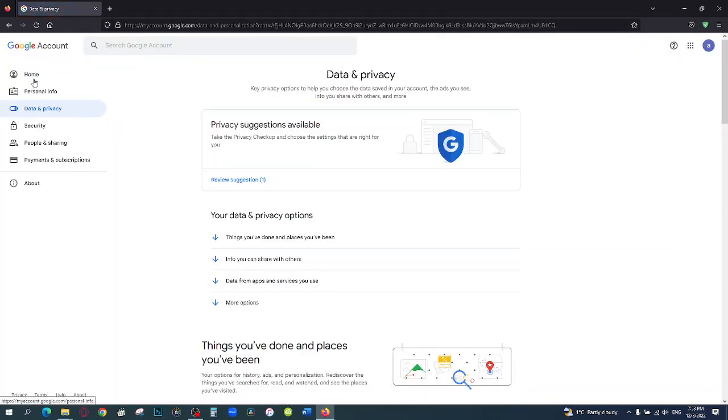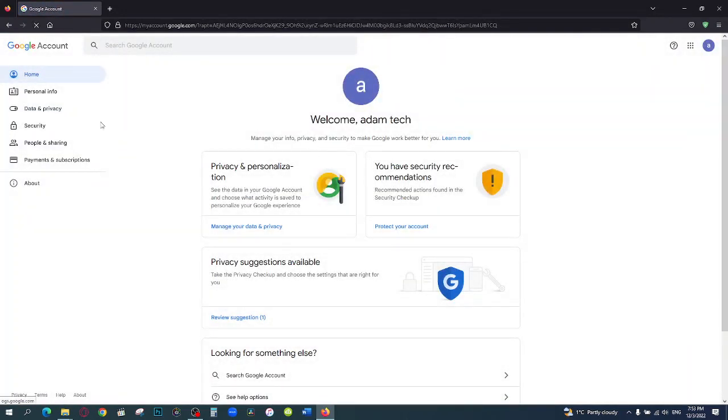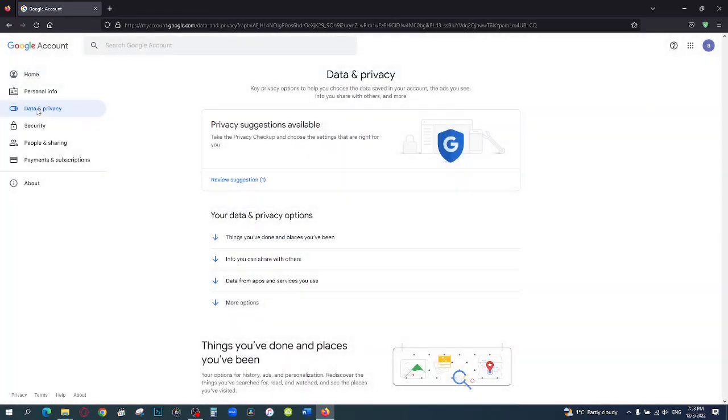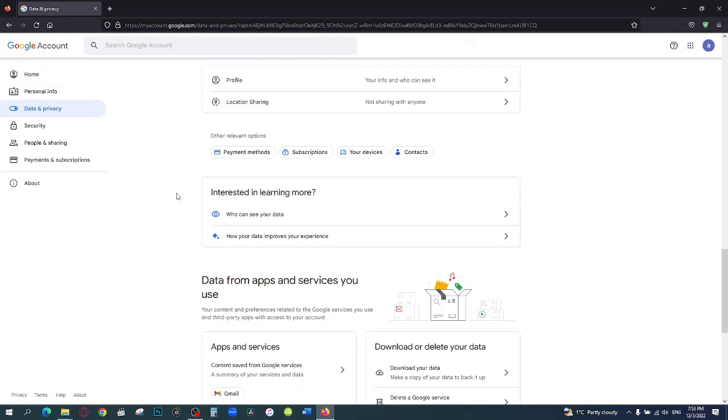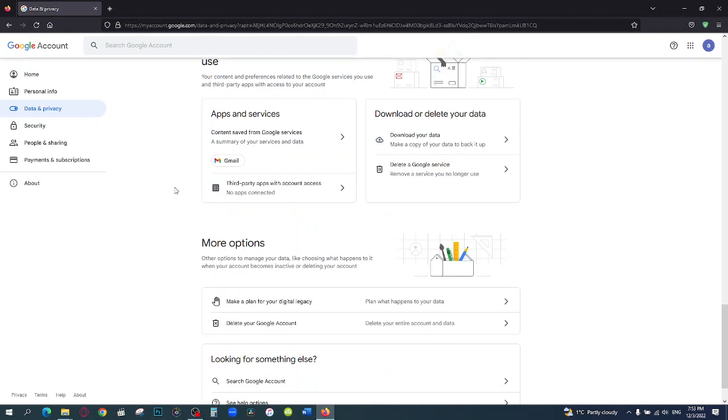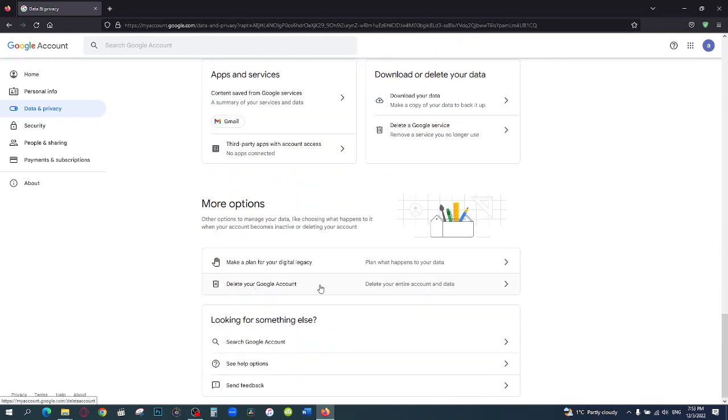The second way is just go to it's gonna be here. So you go to manage your Google account, and then you go to data and privacy, scroll down here, delete your Google account. Same steps, same thing.